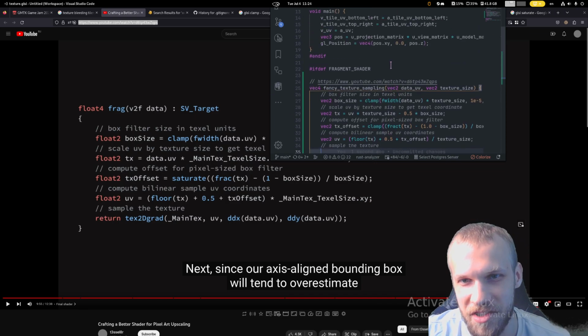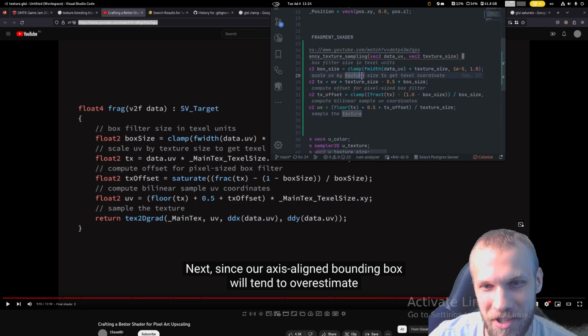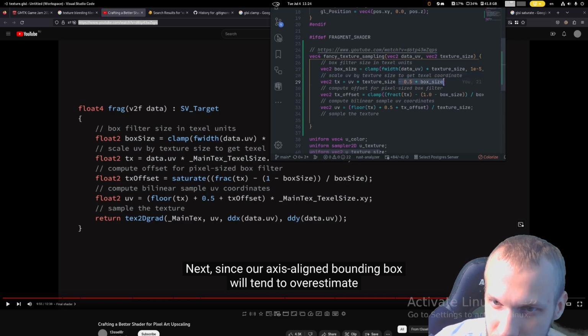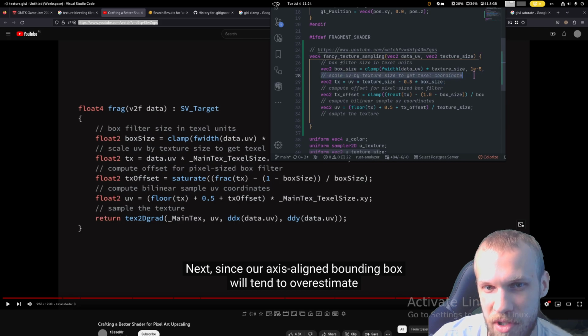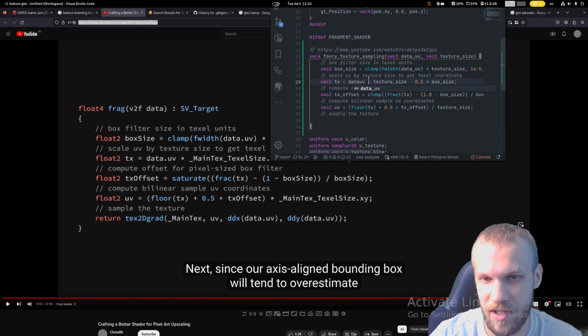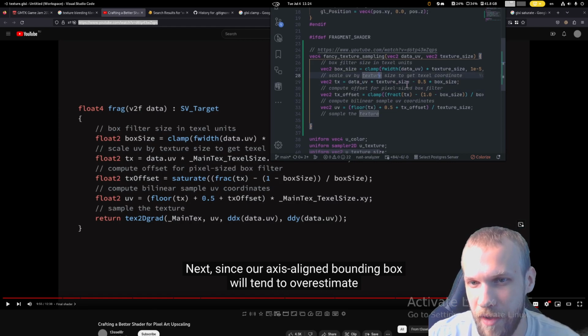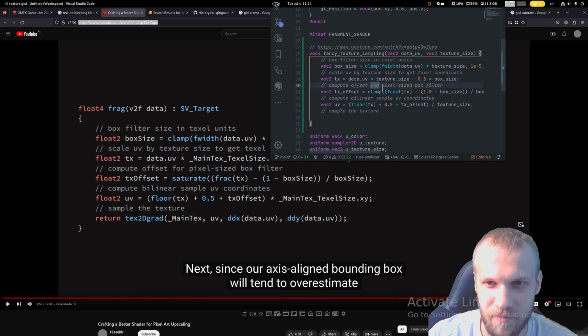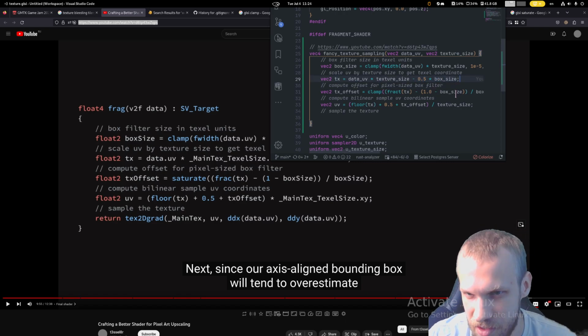Hold on. I understood the box size, but over here I started losing it. Can you explain why we are subtracting 0.5 by box size? Because look at what this comment says: scale UV by texture size to get texel coordinate. So scaling by texture size means that we just need to multiply the UV by texture size, right? This comment does not correspond to this line, because why am I subtracting 0.5 by box size? Can you explain why we are doing this? Is this me calculating the lower left of the box filter's coordinates?